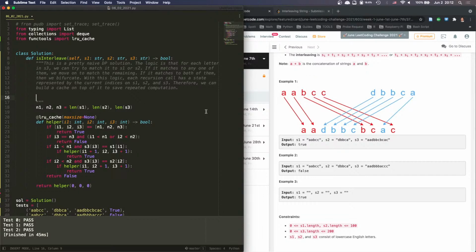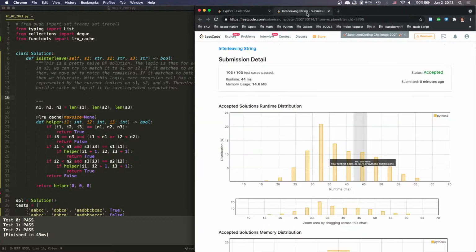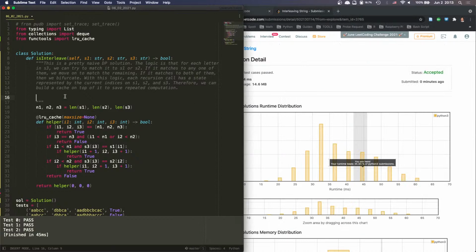We're gonna try to do the bottom-up as well. So let's just find the runtime. The runtime is 44 milliseconds, like a 35% ranking. Yeah, it's hard to see the runtime. Actually, I never know how to do runtime in this type of recursion.